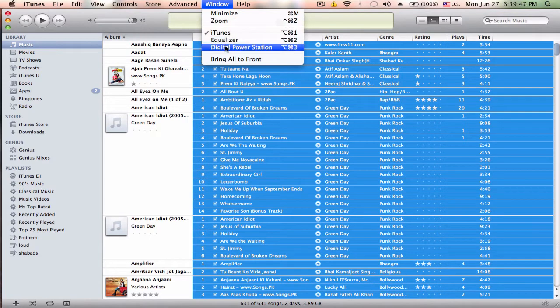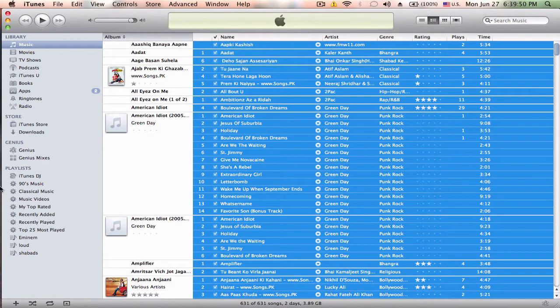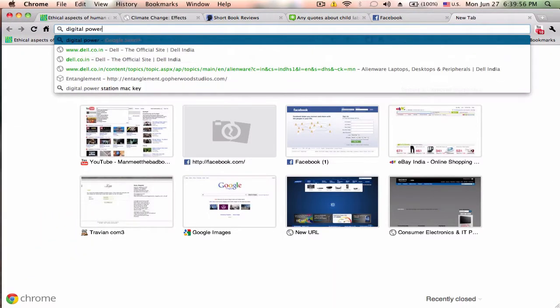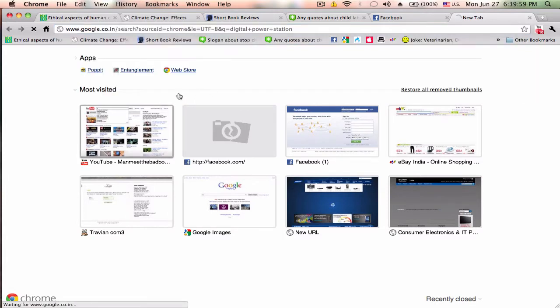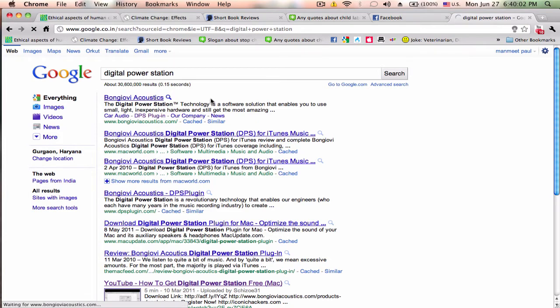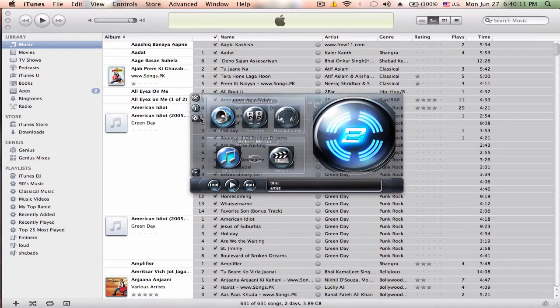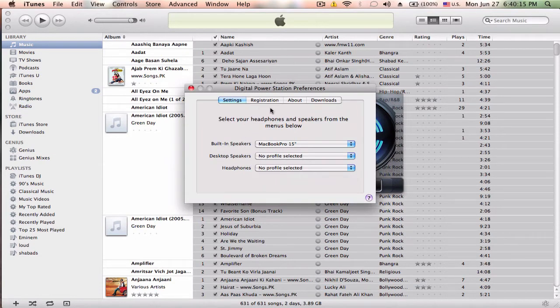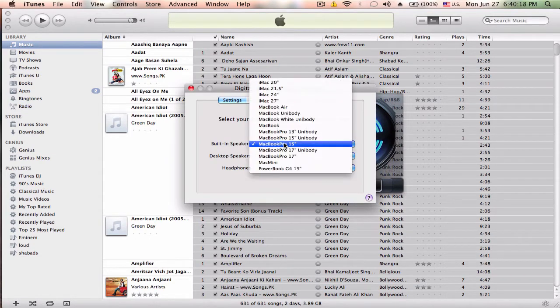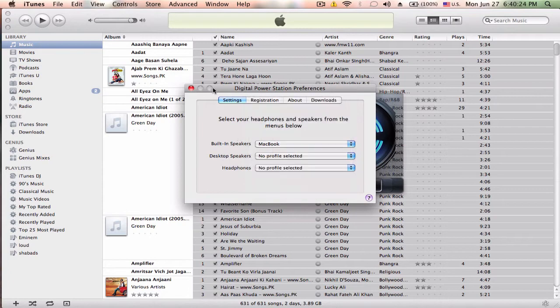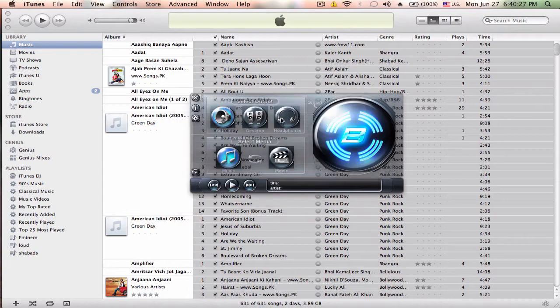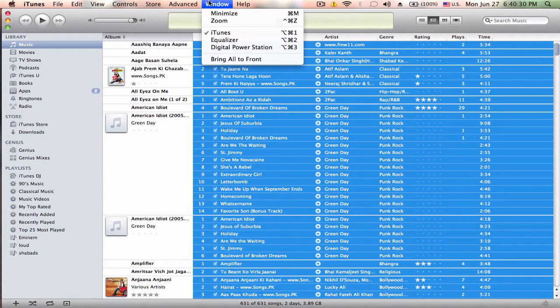You go to window and download this Digital Power Station. Let me search for it. Digital Power Station. That's it, and click on it. You must enable it, go to settings, and click on MacBook Pro, or MacBook. So yeah, that's it, and then you click on this thing, and that's it.